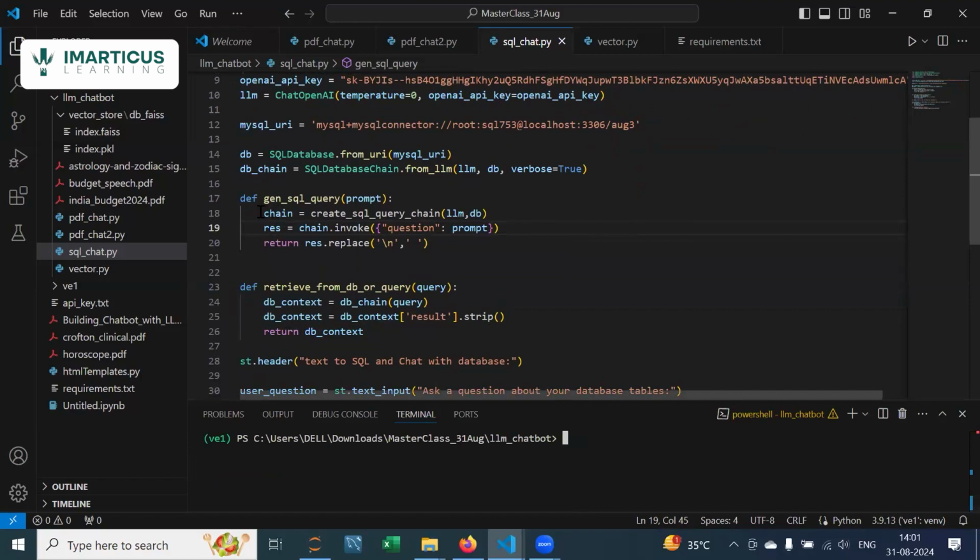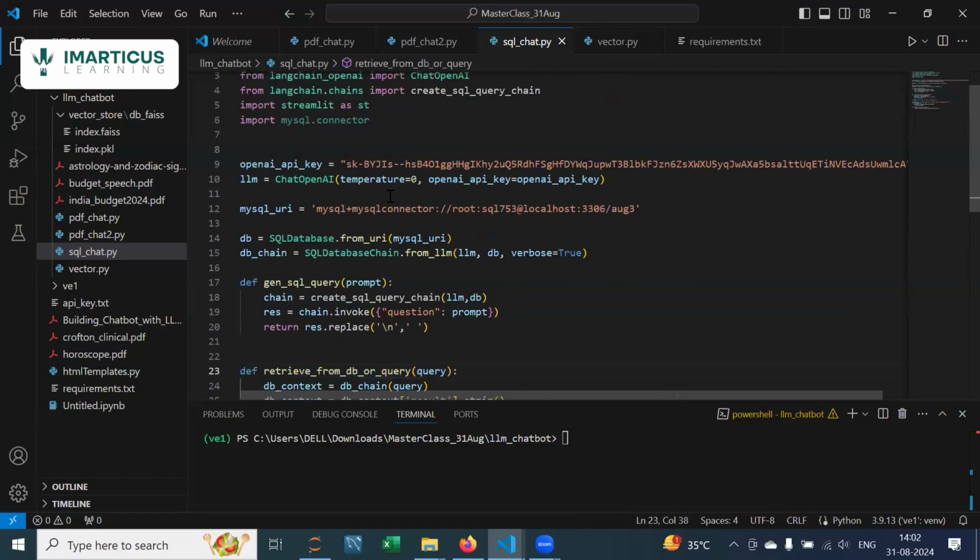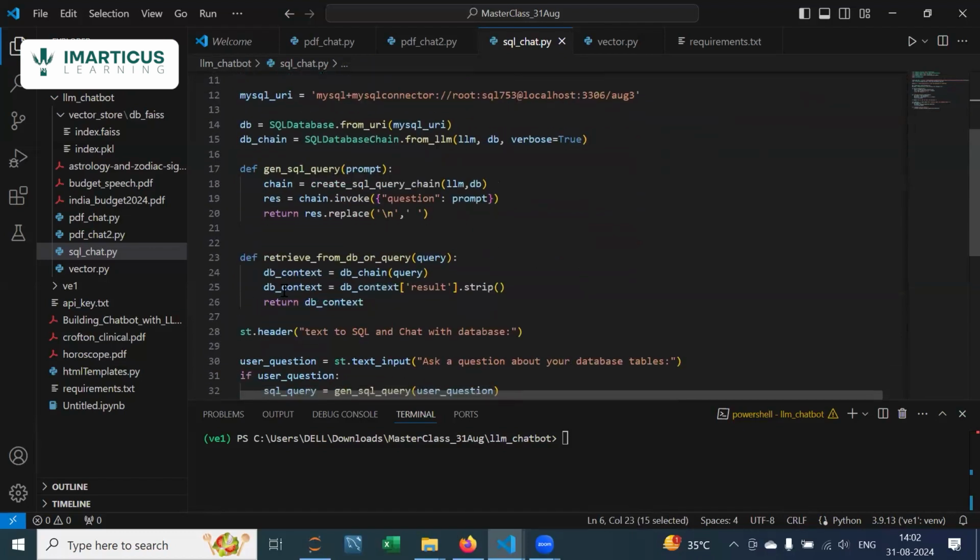In the LLM chatbot, this generates the SQL query. It is going to create the SQL query chain, then chain invoke, and then over here I'm replacing backslash, as we may end up encountering backslash. The create SQL query chain is simply going to convert your prompt into the SQL query. And then this retrieve from DB or query means we can fetch from the query as well. For that reason, I've imported my SQL connector. But as of now, I'm just utilizing the DB chain query. So the query that I'll pass over here will be utilized here. And then I'm passing the context, and then it is going to return the DB context, right?